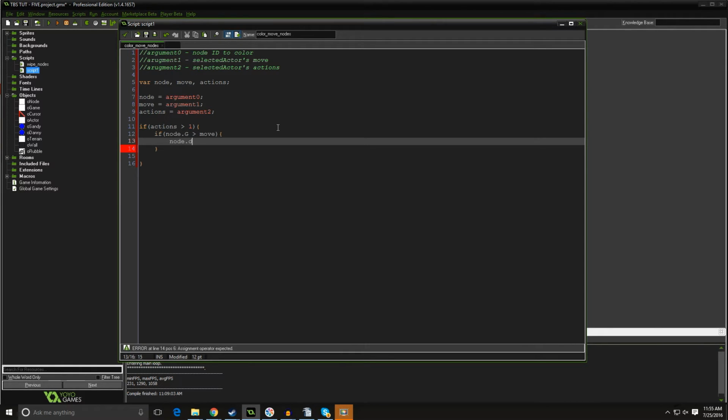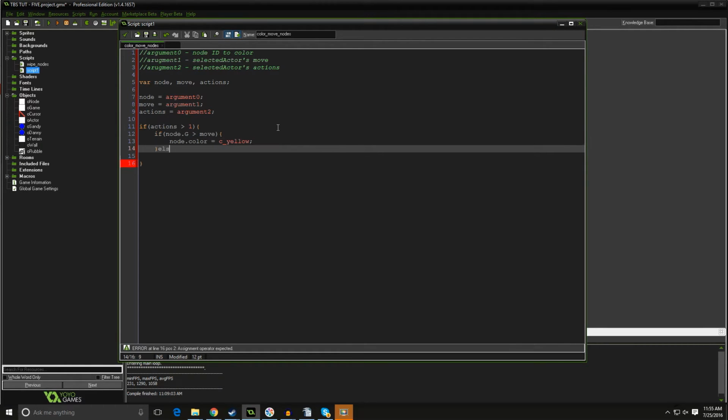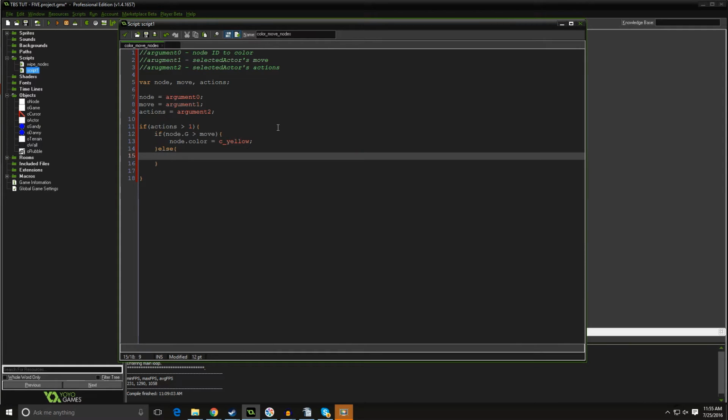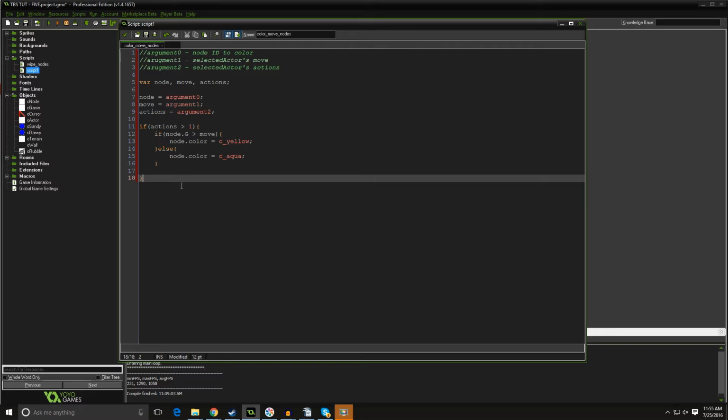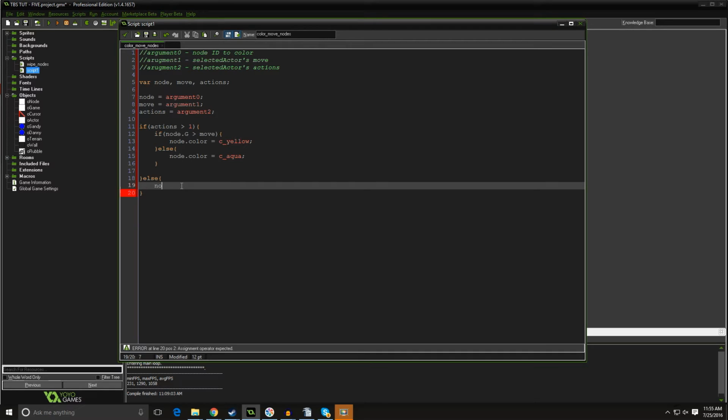So node.color equals C_yellow. Else, so if it's within a single action's worth of movement, we're going to color it blue. Well, not blue. Blue's too bold. We're going to color it aqua, so it's soft and it matches the yellow a bit better. So node.color equals C_aqua. There we go. Now, if we don't have 2 actions, if we've only got 1 action, or hypothetically 0 actions, though if we have 0 actions, this isn't ever going to run. But if we only have 1 action, else node.color equals C_yellow.